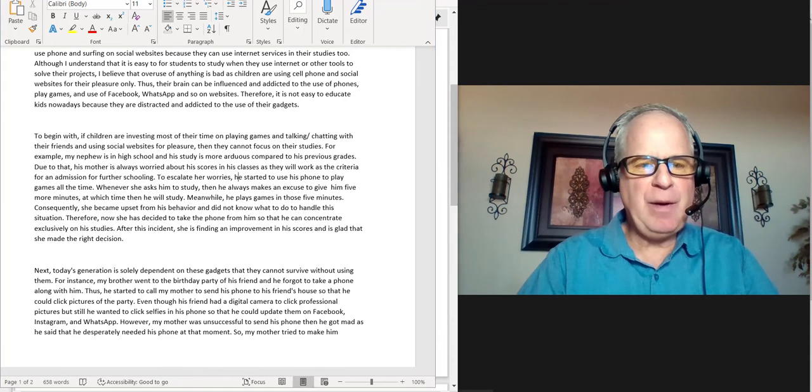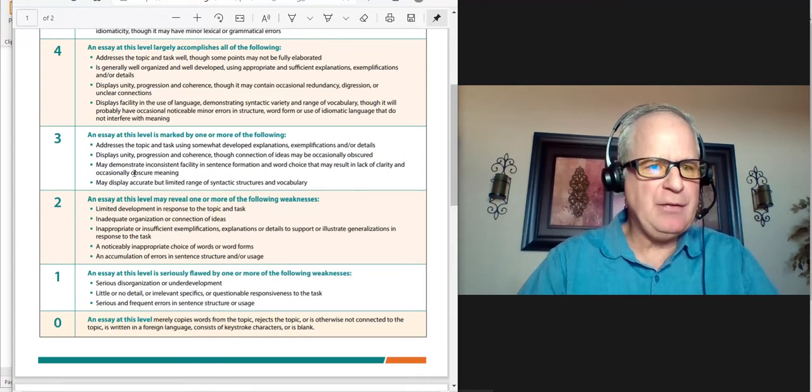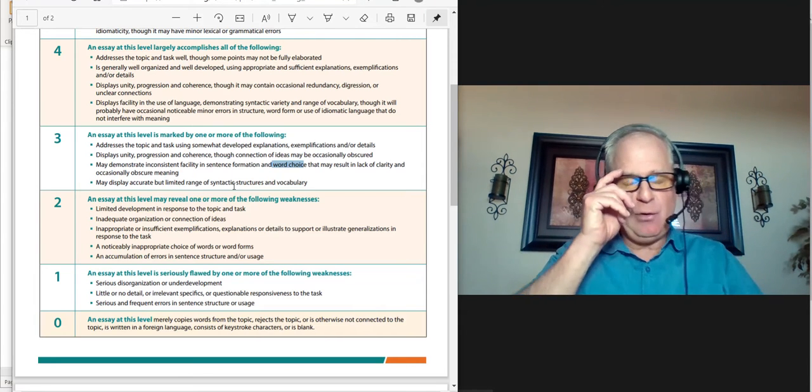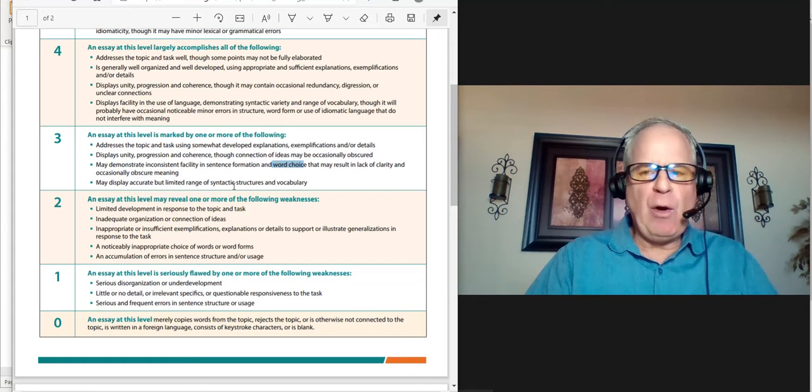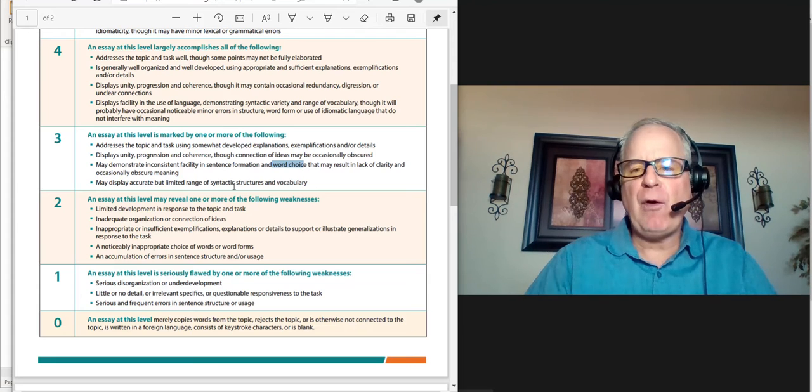So then if we go back to the rubrics one more time, I think, inconsistent facility and sentence formation and word choice, especially word choice here, that may result in lack of clarity, may display accurate but limited range of syntactic structures and vocabulary. I don't think you have limited range. I think your range is pretty good, but you're just not controlling the grammar as you're using the sentences that you're writing.